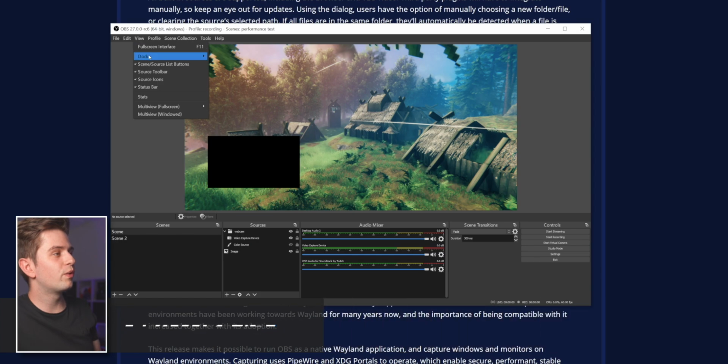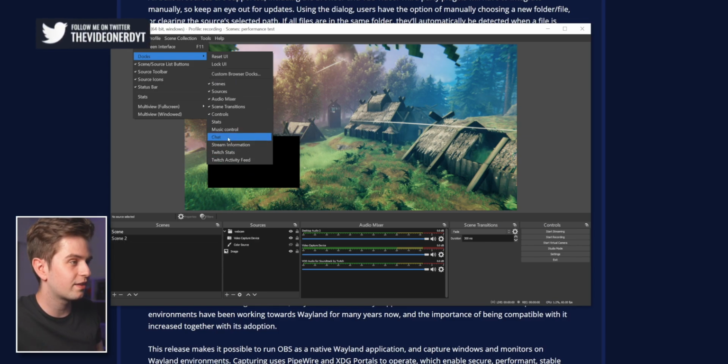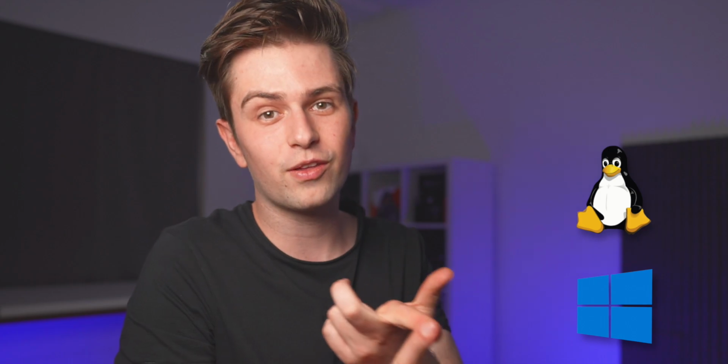When you go to view and then to docs, maybe you didn't know about this, but right here you can add a bunch of stuff like your chat, or your stream information, or your Twitch activity feed. But this was only possible on Windows, and right now it's also possible on Linux and on macOS.